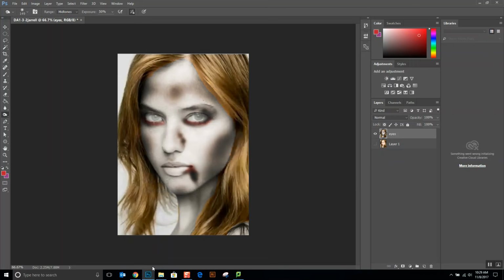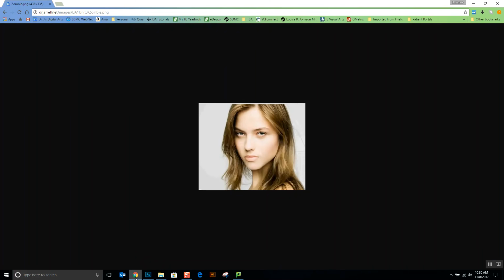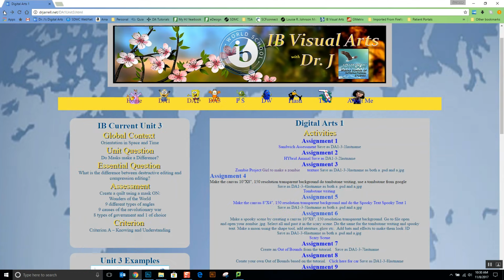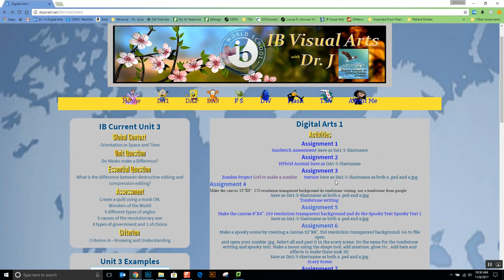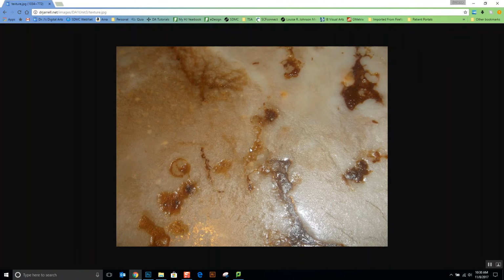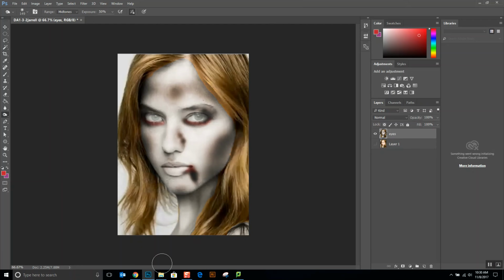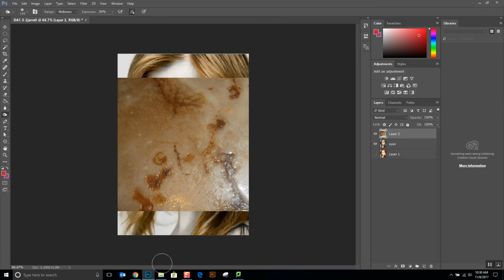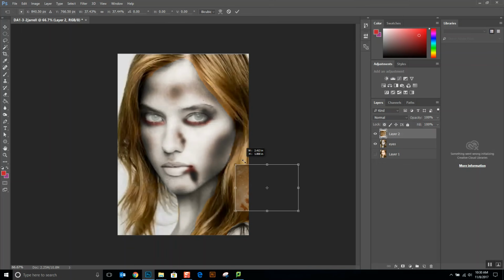Now the last thing we're going to do is we're going to try to add a little bit of texture, a little bit of gore if you want. So we're going to go back here to Chrome, and it says texture under assignment 3. So there you go. There's some lovely texture, isn't it? So we're going to go to copy image. We're going to go back to Photoshop. We're going to paste it in. Then we're going to make it smaller.